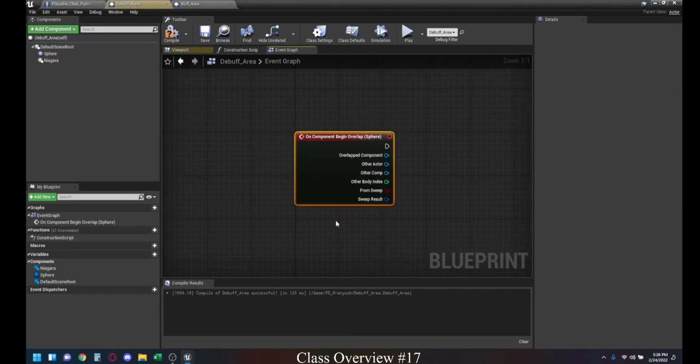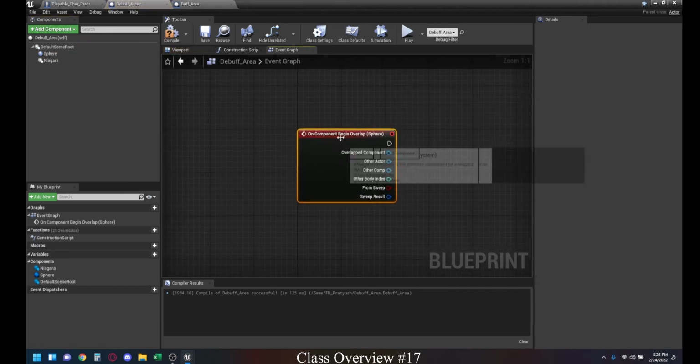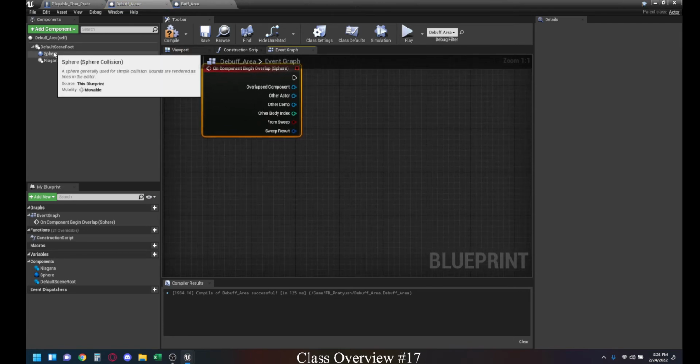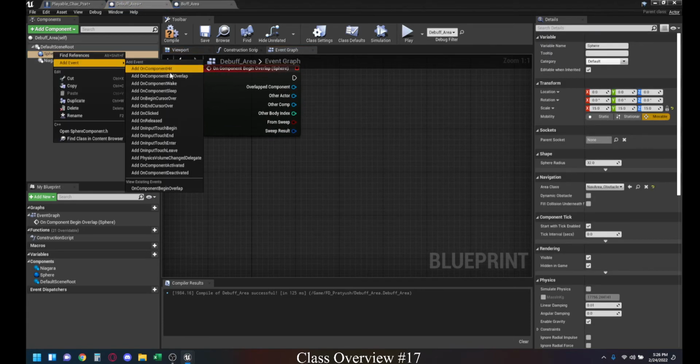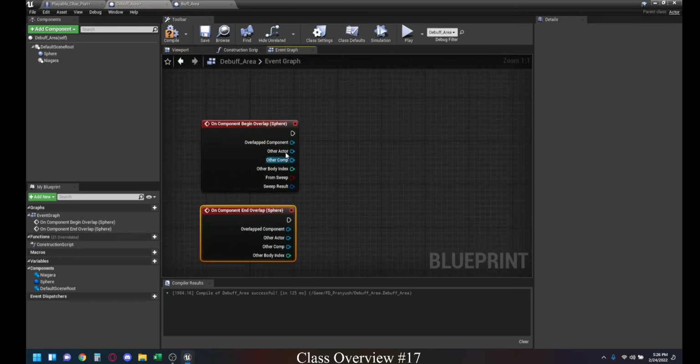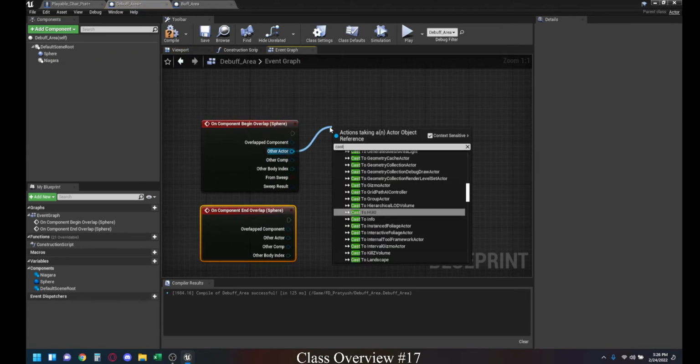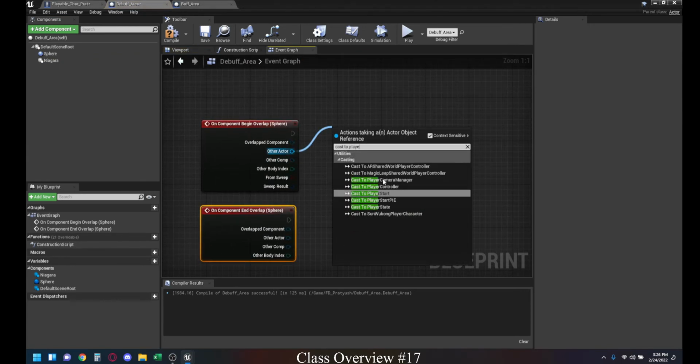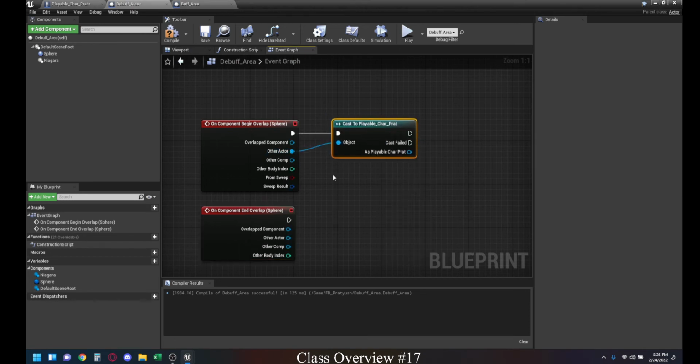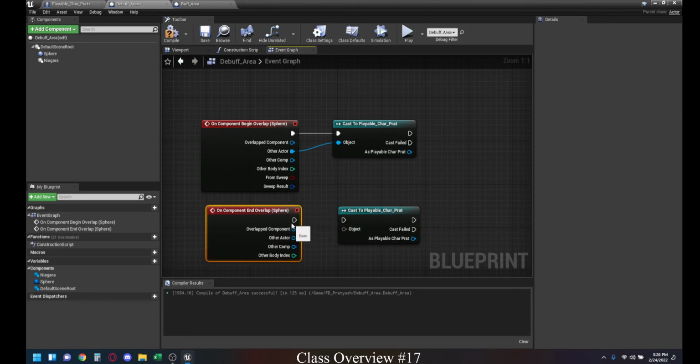So here's on component begin overlap of the sphere, not the particle system. And then I'm also going to do an on component end overlap. And I'm going to cast this to my player character, which is playable character Pratt. And I'm going to repeat that on the other side too. Control W. Okay. Oh, this is a dynamic cast node.